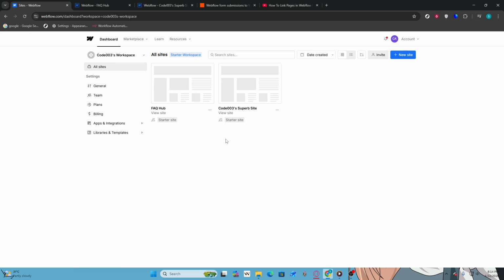After accessing the Sites section, you will see a list of your projects. Locate the specific site you wish to edit. It is important to select the correct site, as changes will only apply to the selected project. Click on the site's name or the corresponding thumbnail to proceed.